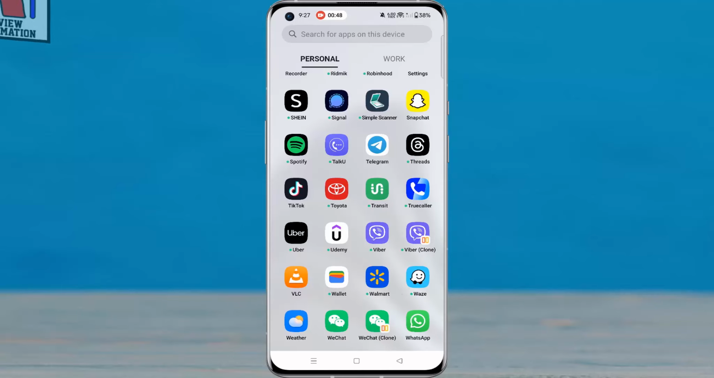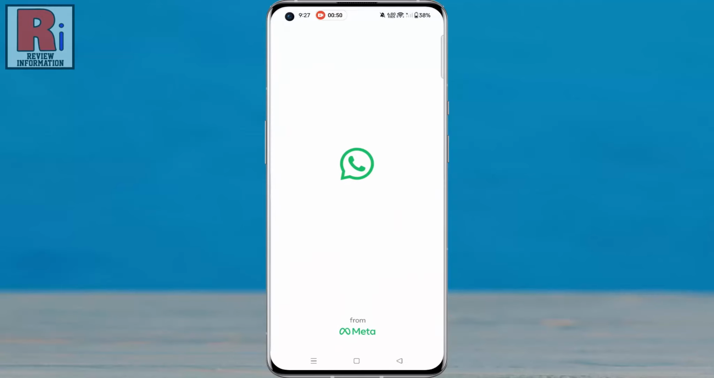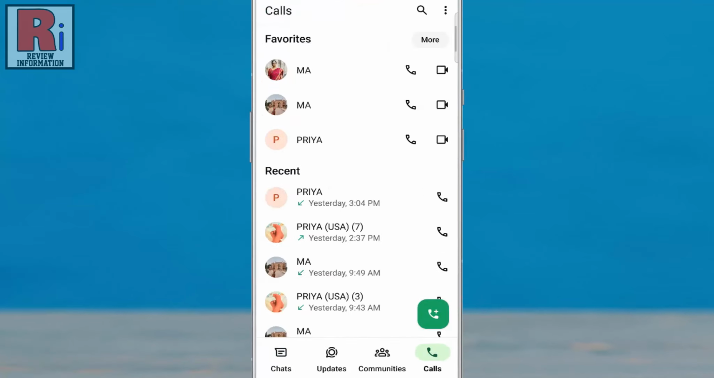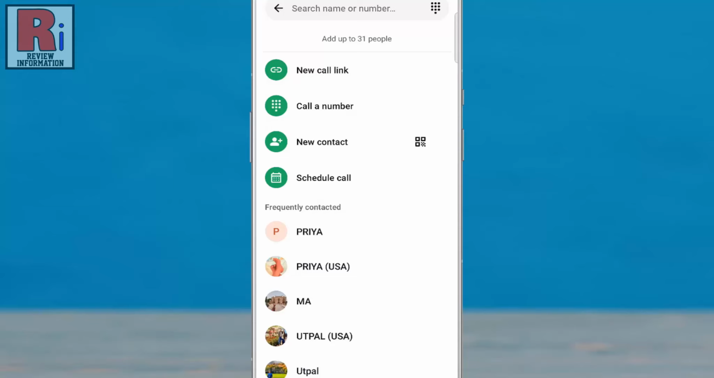To begin, open WhatsApp on your phone. Next, tap the Calls tab located at the bottom right corner. On the next screen, tap the green New Call button to continue. Here, you'll find the new Schedule Call feature. If it's not visible, make sure your WhatsApp app is updated to the latest version.